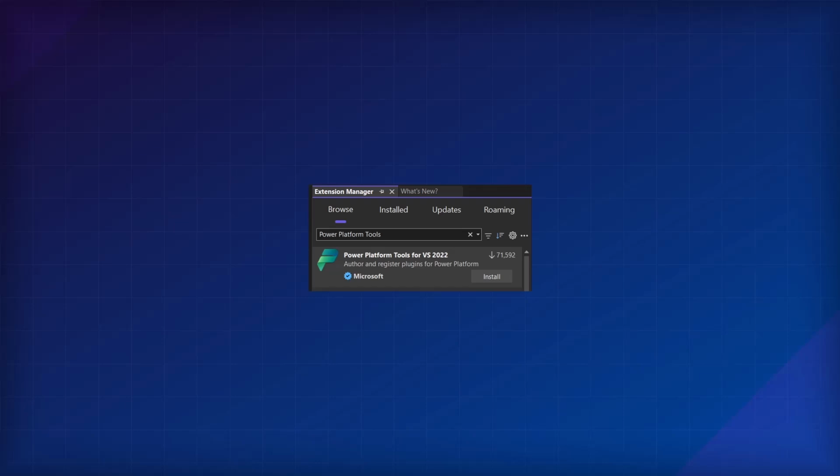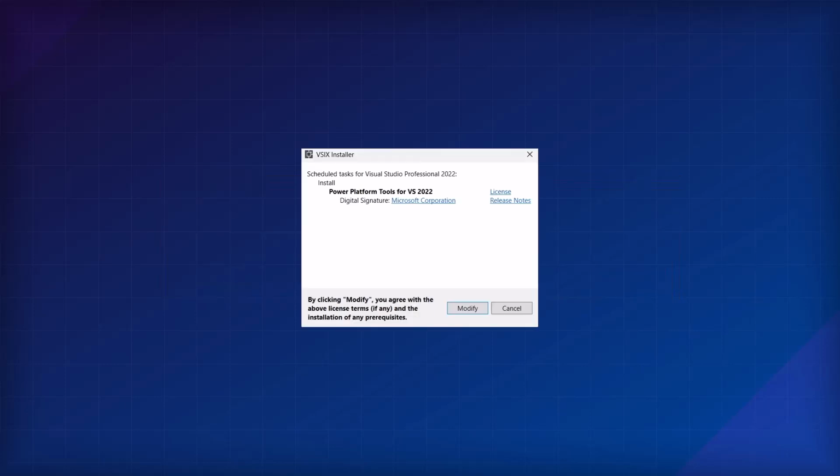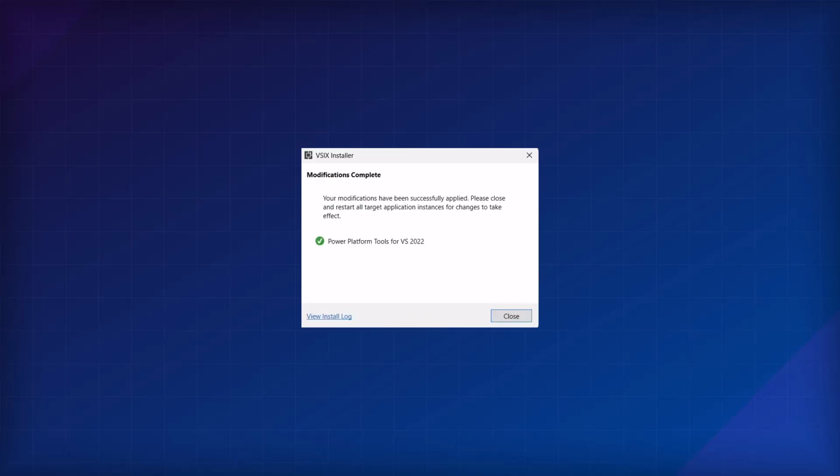Now we'll install the second extension. Go ahead and open Visual Studio. Then head back to the Extension Manager. Search for Power Platform Tools and click Install. You'll see a banner at the bottom indicating that the changes are scheduled. Visual Studio needs to be closed for the installation to begin. Once you close Visual Studio, an installer prompt will appear. Go ahead and click Modify to proceed. After a short wait, you'll see the completion message. Both extensions are now installed.